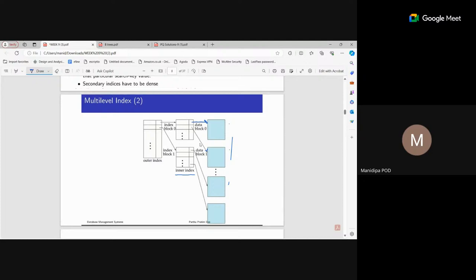Now this inner index is again divided into blocks: block 0, block 1. And the first records in these are pointed to by the outer index. So the outer index points to the inner index records, and the inner index points to the actual data blocks. You can have as many levels of indexes as you please. But the more levels you create, the more time it will take to search, because you need more block accesses.